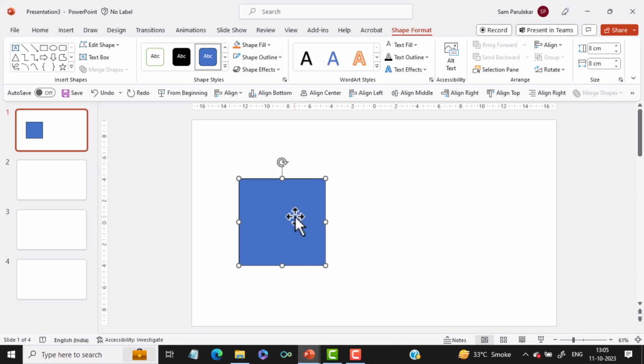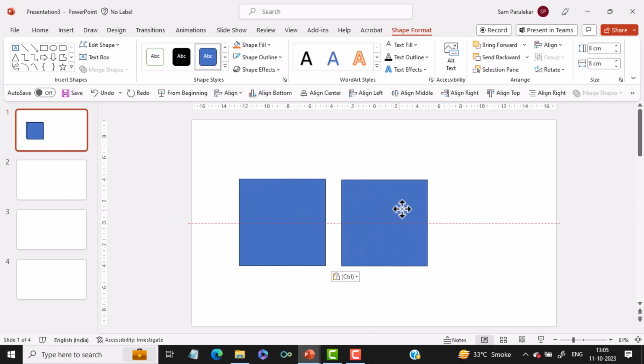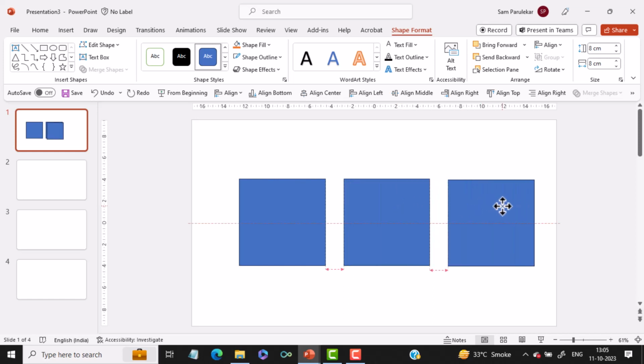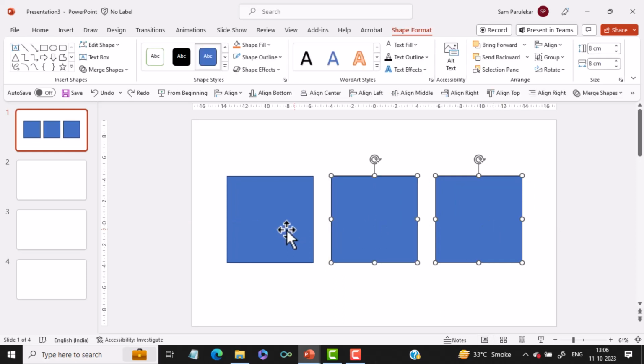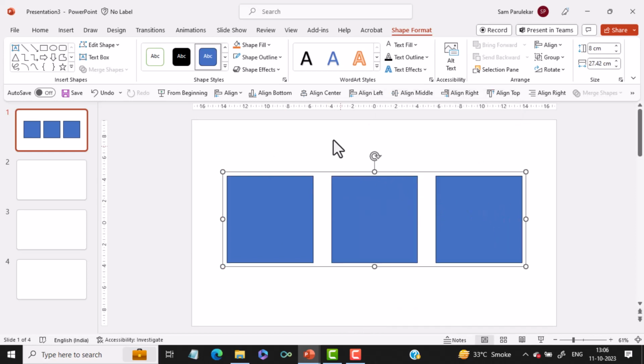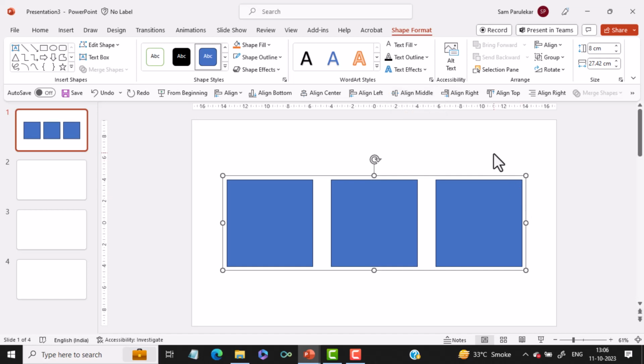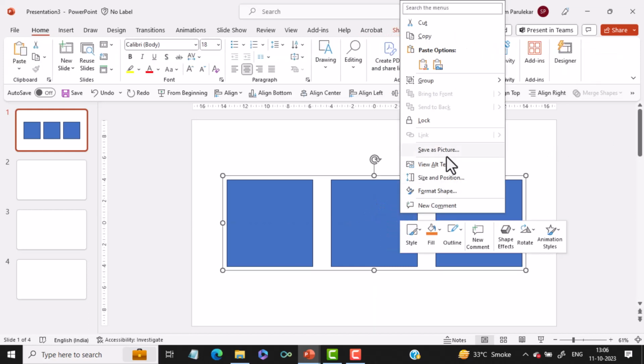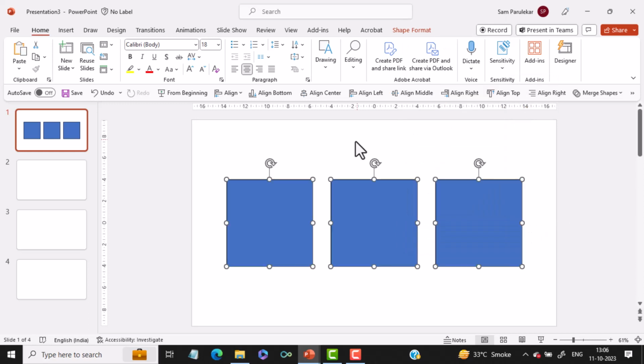Then I will press Ctrl C to copy and Ctrl V to paste it over here. And one more time I'll press Ctrl D to duplicate it and paste it over here. Then I would select the 3 rectangular boxes, right click on them and group them like this and then align it in the center and align it in the middle as well. Once I have done this, I can ungroup the 3 boxes, right click and select group and ungroup.